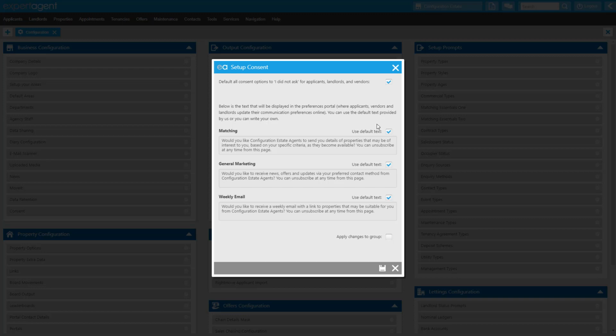Below, we have the text that is going to be displayed on the Preferences portal, which is where your applicants, vendors and landlords can update their own communication preferences online. We have given you some default text to work with, but if you would like to edit this yourselves, untick this box and you'll be able to hard type over the information in here. Note that we have automatically included your agency name, but if you would like to amend that yourself, you can do.